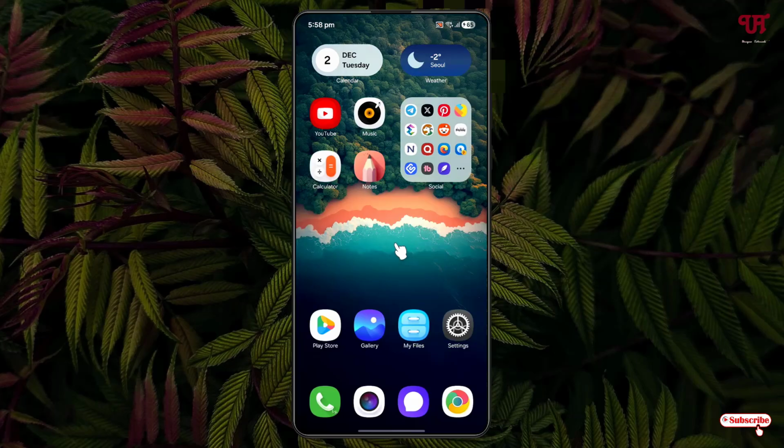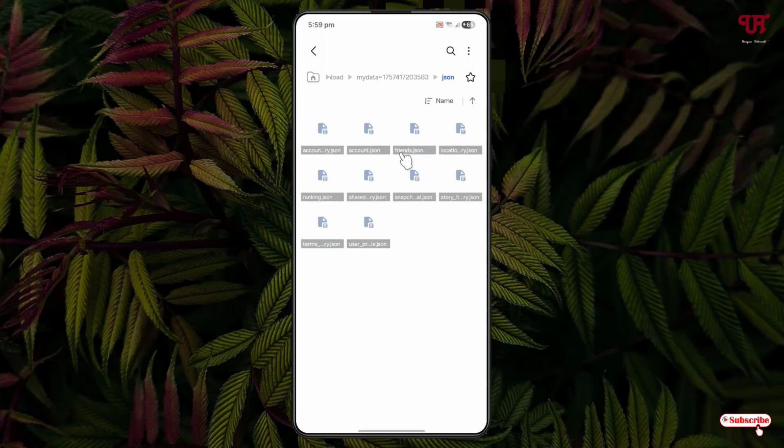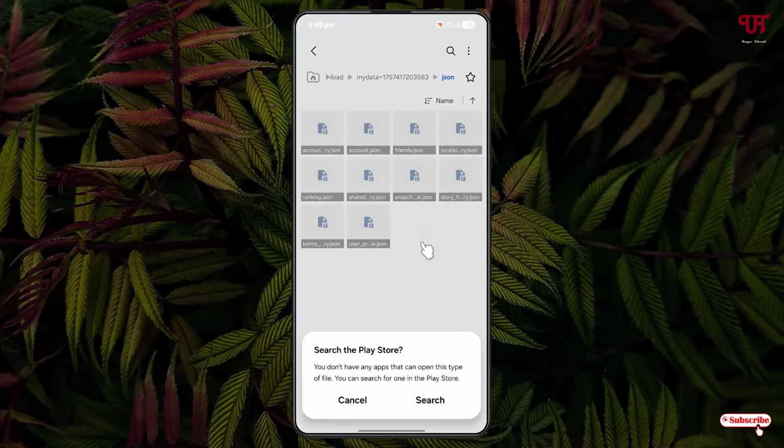Today in this video, I'll show you how to open and edit JSON files on any Android smartphone or tablet. So without any more delay, let's begin. Firstly, let me show you. Right now you can see I have tons of JSON files. If I click on one, you can see it's asking to search in the Play Store.